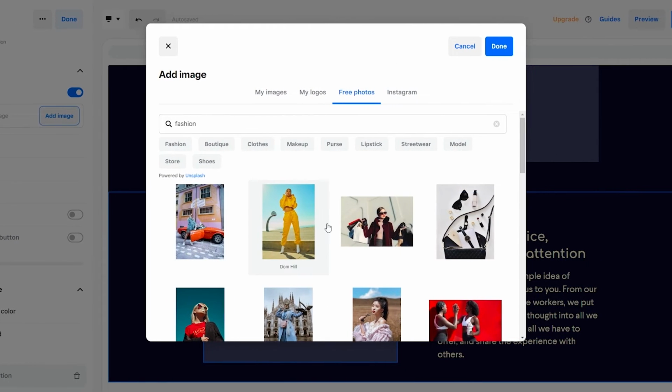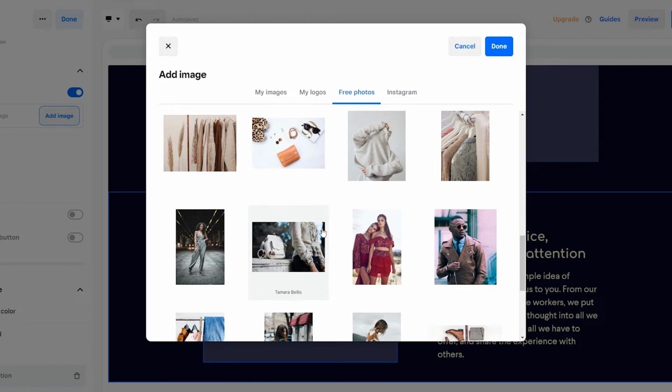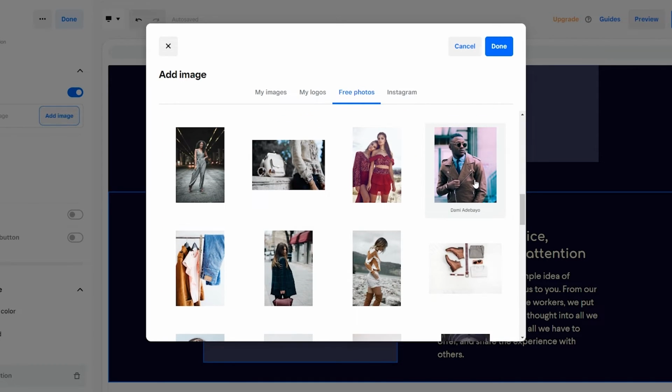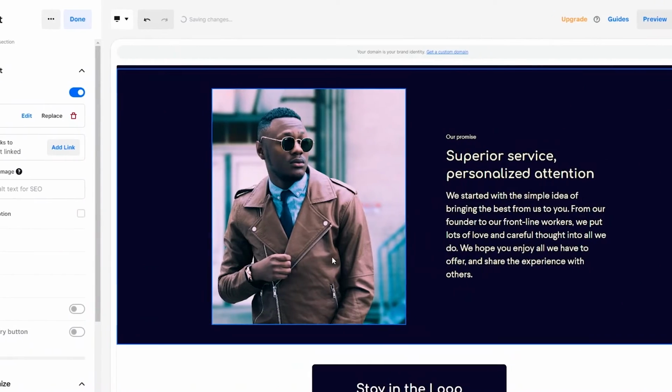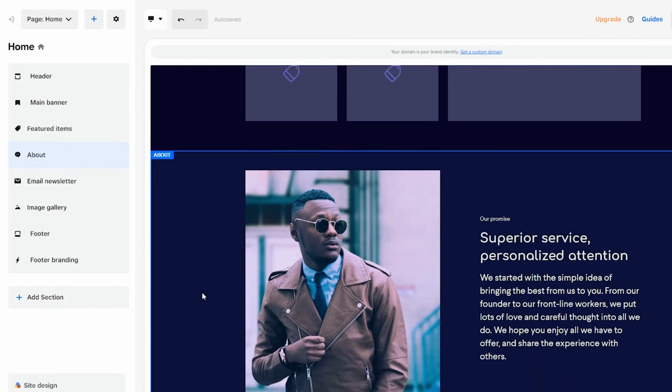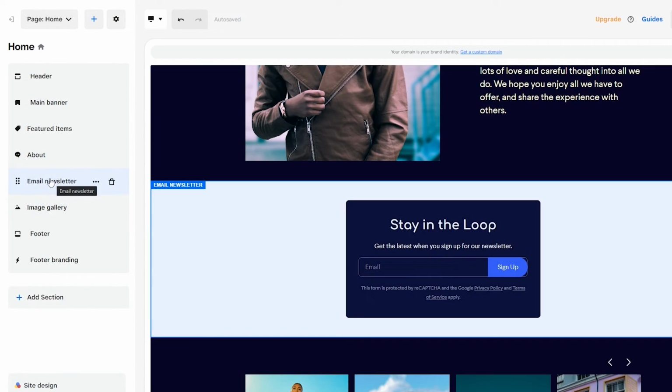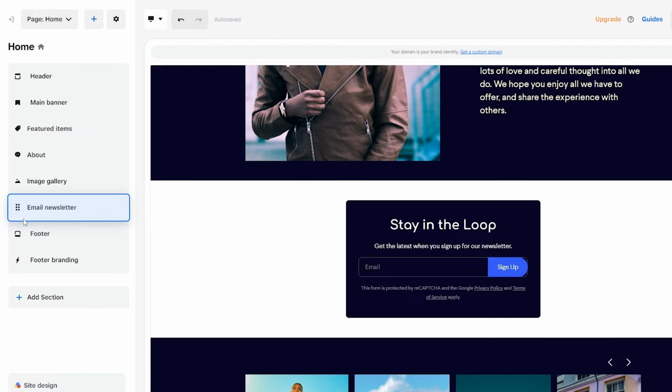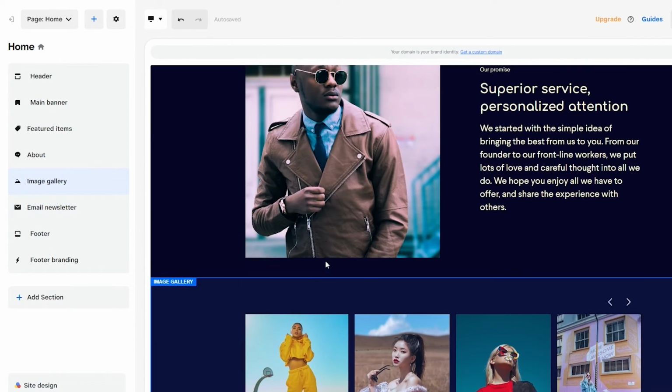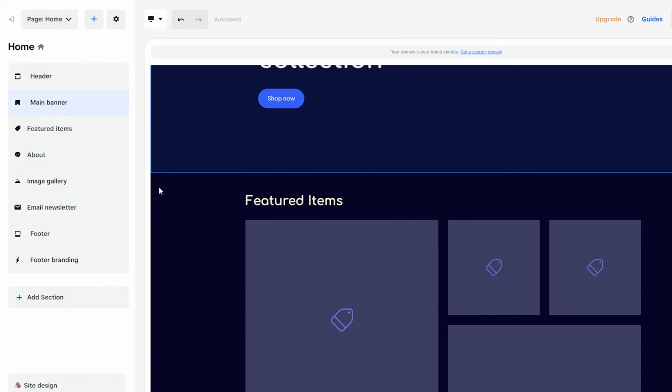Let's go ahead and add an image right here. What type of image do we want? We can add this one right here. Looks pretty cool. There you go. Nice. Then we'll click on done. So it looks pretty nice. This section should be down here underneath image gallery. There you go. Nice. Now let's go ahead and add some products.